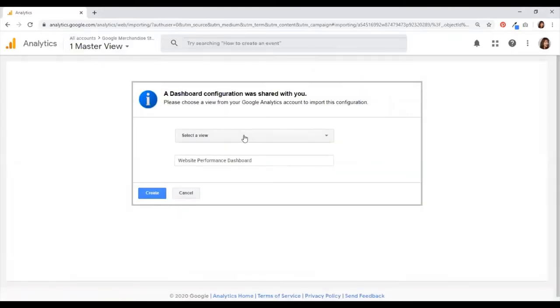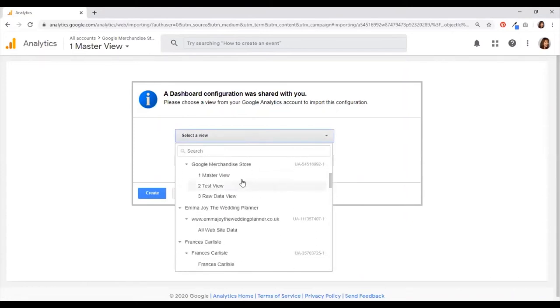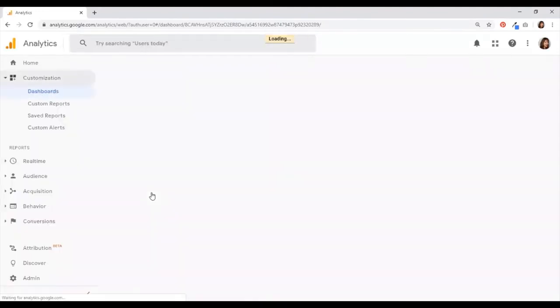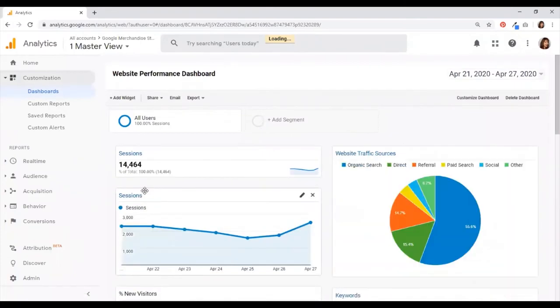So it'll ask you to select a view in terms of which website you want to look at. So you'll see your website address there. And basically you press the create button. And with the beauty of technology, it will then create the dashboard based on what I have designed.